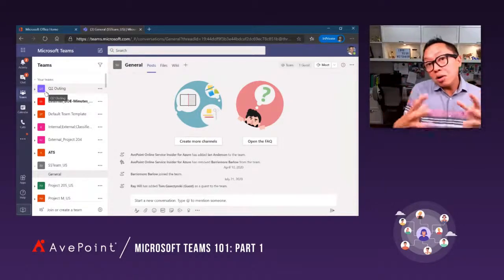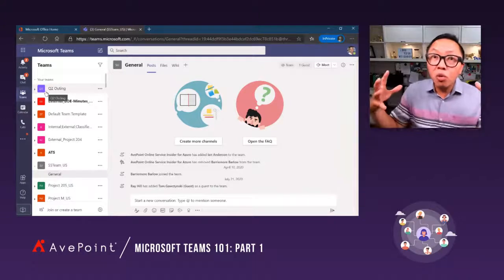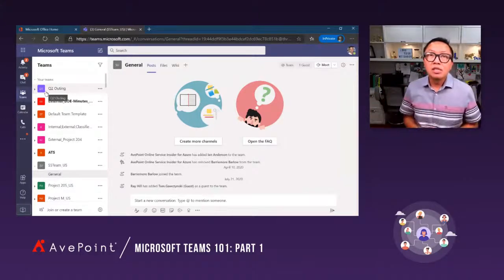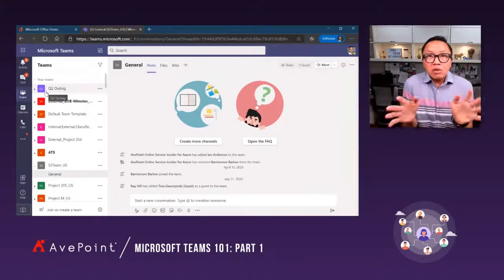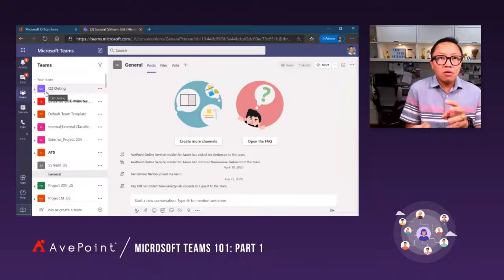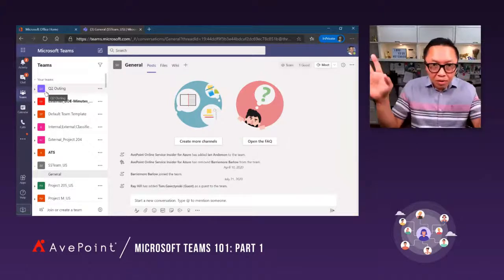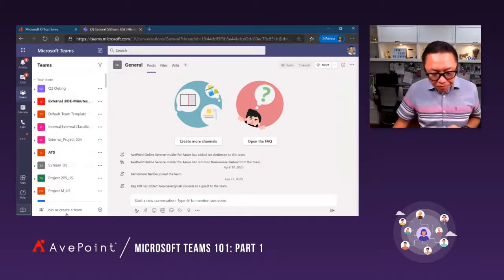Or if you're working on a project, right? You have deliverables, you have milestones, you have communication to stakeholders. Y'all working towards a common goal. That's when you can take advantage of a team. You don't just create a team randomly, right? It's like creating random SharePoint sites or file folders. So you don't want to do that. So with that being said, okay, let's go ahead and create a team.